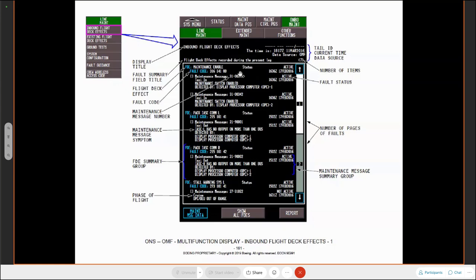If this fault can be deferred, then you'll also see that status message on your maintenance light page. Not saying that you can defer it. You're going to have to go to the MEL to check that first. So again, on here, we've got a whole bunch of faults at the moment. Some basic information up at the top here to do with tail number of the aircraft, tail ID, current time and date, where the information's coming from, the onboard maintenance function, OMF, which is in the network file server. Telling you here, flight deck effects recorded during the present leg, flight leg 0.